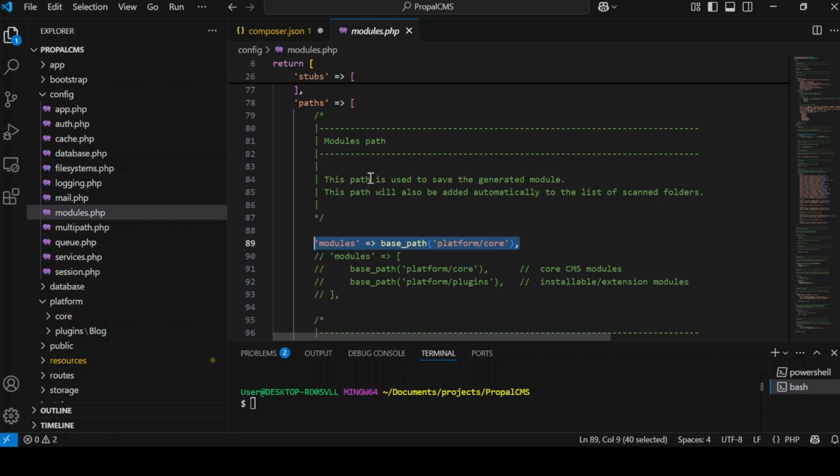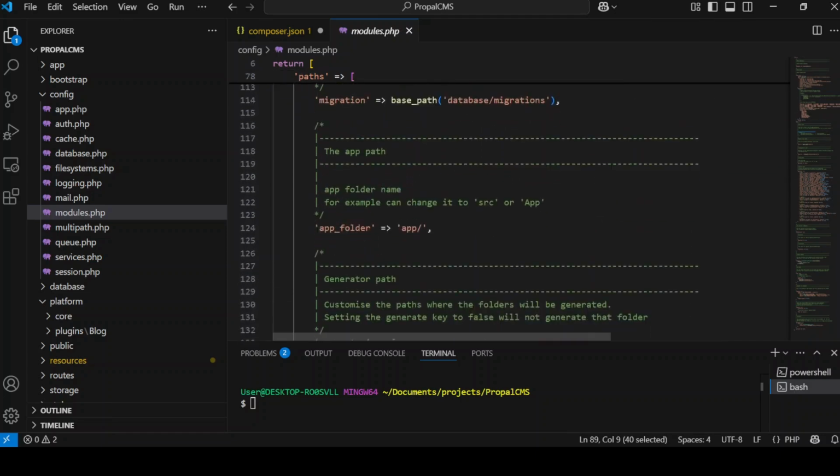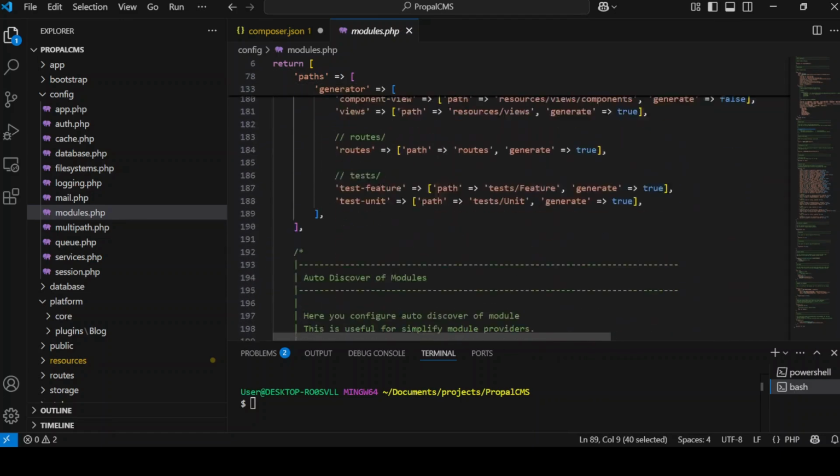You can see this part is used to save the generated module. This path will also be added automatically to the list of scanned folders. So the first thing you need to do is to set where your modules need to be stored. I tried to turn this into an array and set two paths, but it didn't work successfully. So what I did was set the first path where I want my modules to be stored, and then I scrolled down. If you go downward, you should see another key called scan.